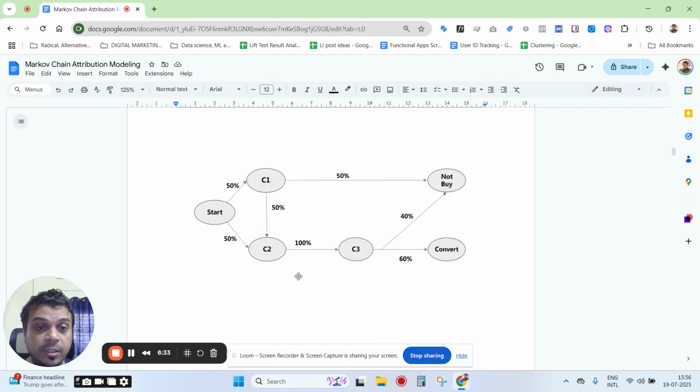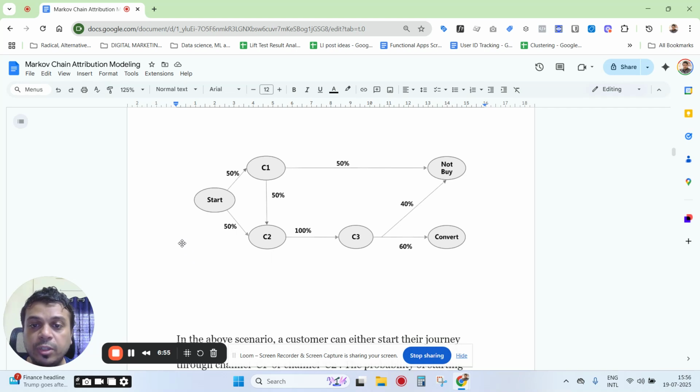So this is, for instance, a visualization of this approach, and what is given here is C1, C2, C3, which are different channels. The user is starting at some point, and then it can go either to channel 1 or channel 2, and then from there there's a possibility of going to channel 3, and there is a possibility finally of converting or not converting. Of course, it's a simplified version. You can understand that in reality users can probably go through multiple channels, much more than just 3.